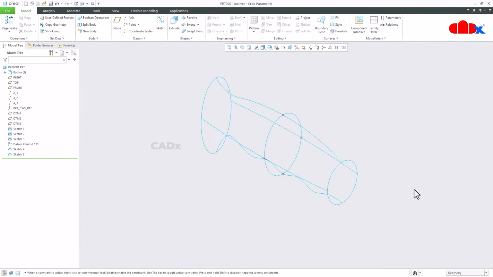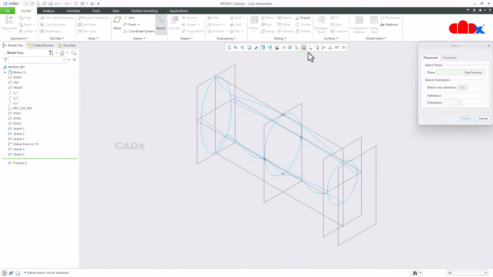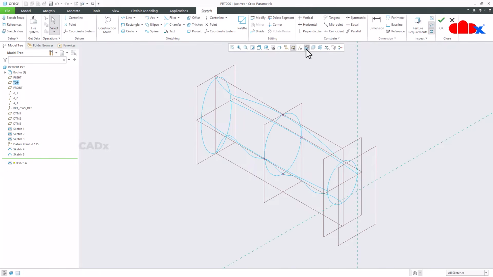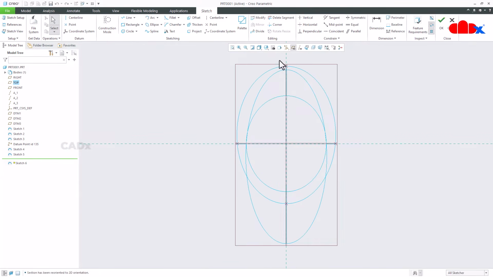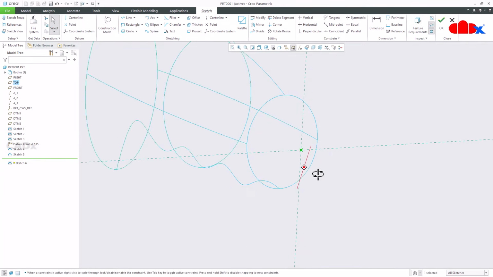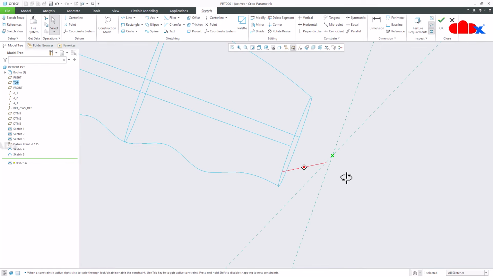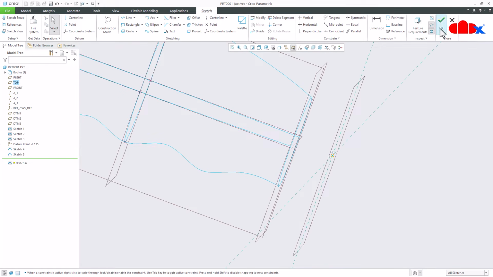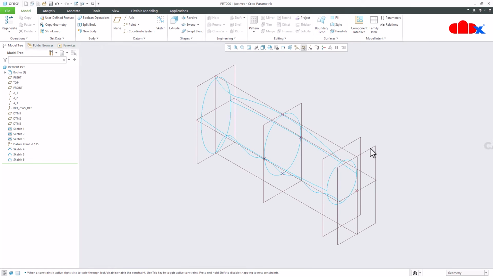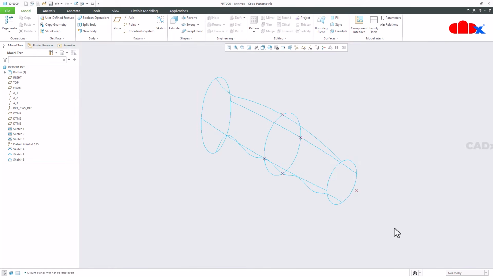Now this is done. Now I'll create one more sketch, which is on this datum plane, sketch, normal. Now here you just place a datum point, just like this. Now just say OK. Now the sketches are done.